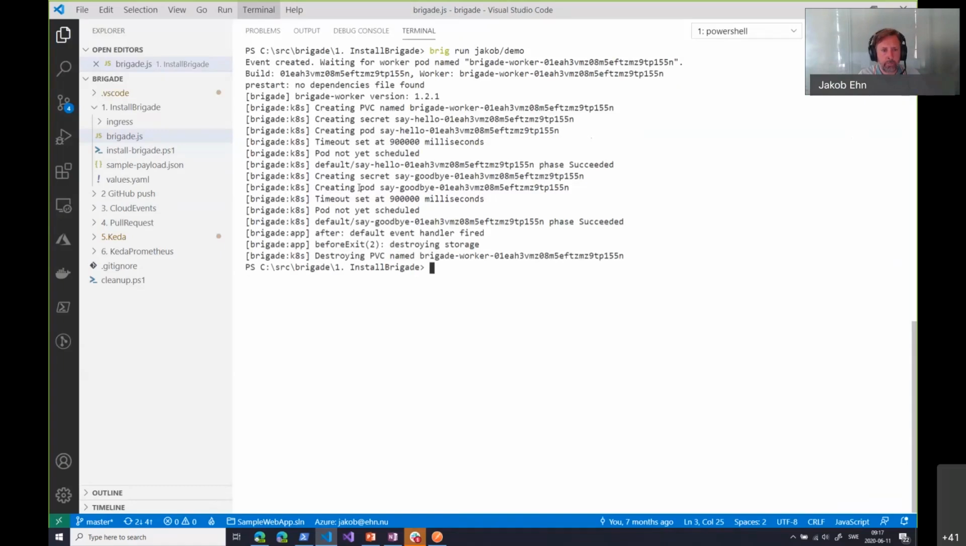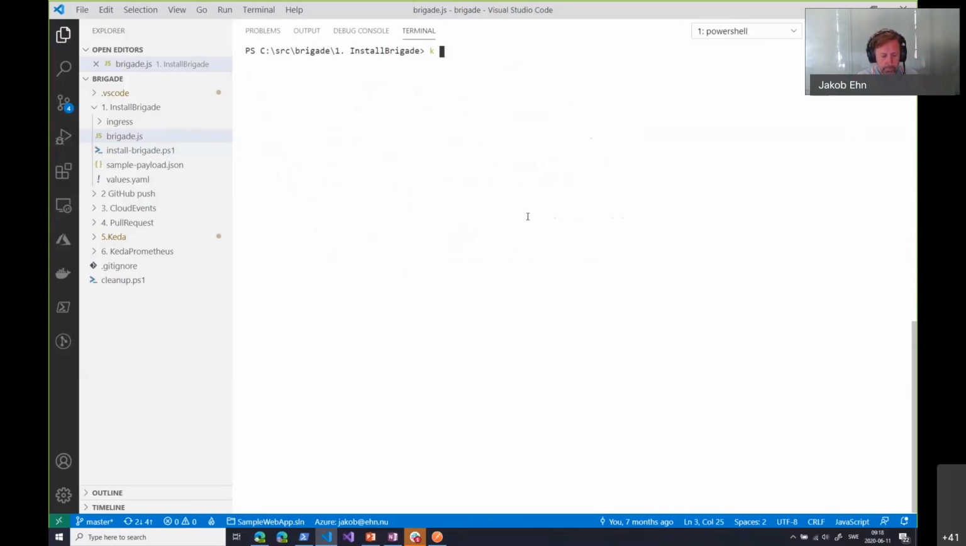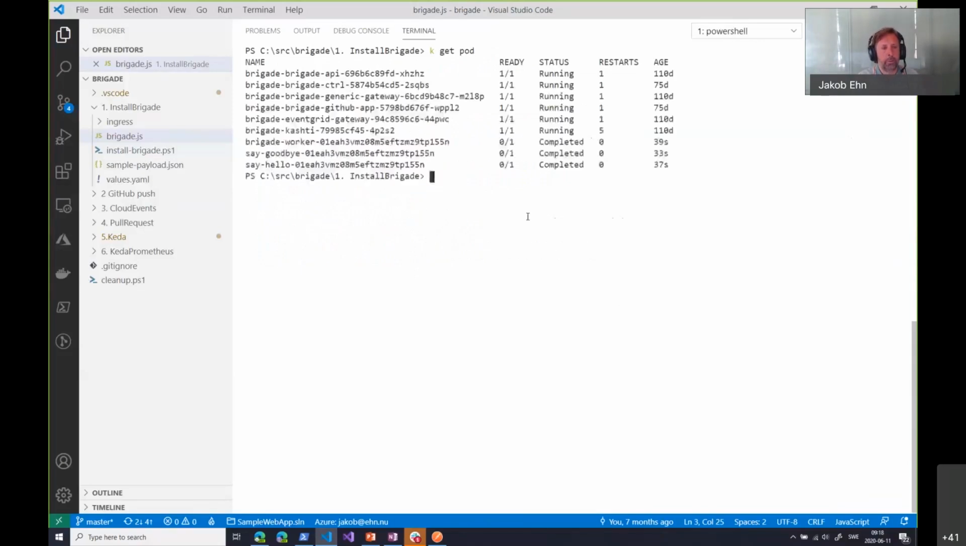So what will happen now is that Brigade will parse the JavaScript pipeline, and then for each job, it will create a new pod and run those tasks inside that pod that I specified in my pipeline. And you can see some detailed information here, but the gist of it is that it's creating a pod for the say hello, and here it's creating the pod for the say goodbye. And so now my pipeline was executed in the cluster by me just running the brig run.